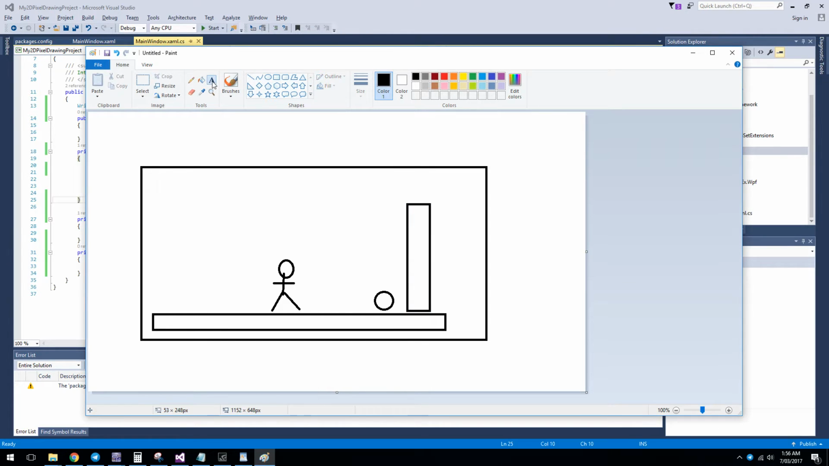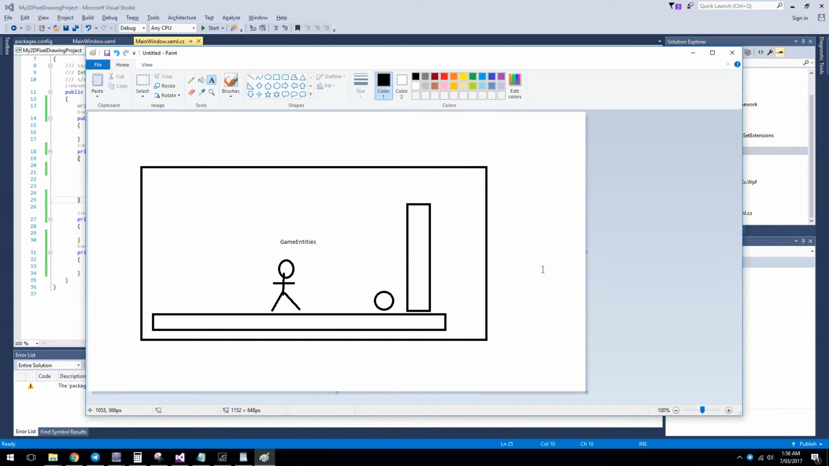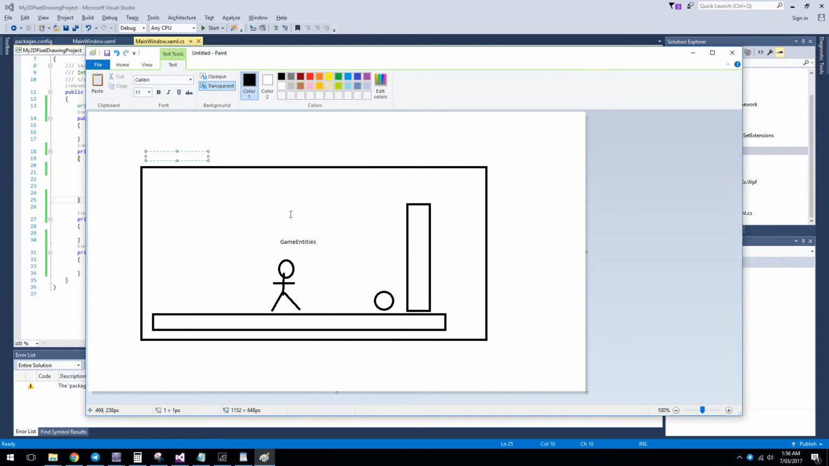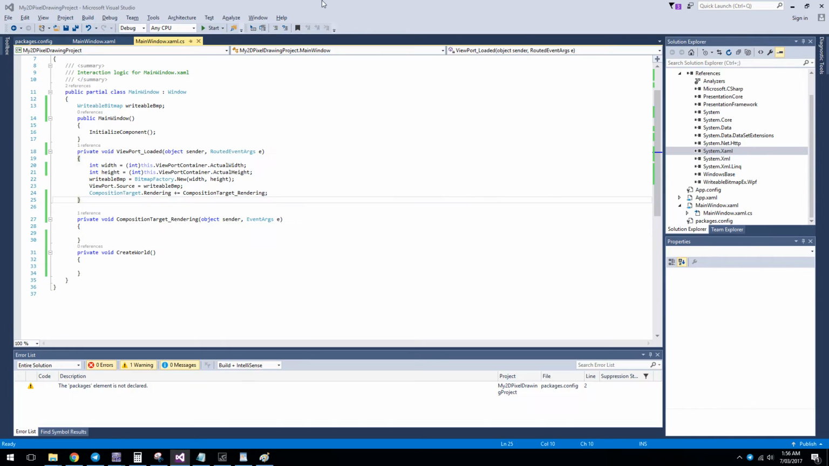Now in software development you try to break everything down into a class hierarchy. So all of these elements in the game we're going to call game entities. And everything on the outside, everything contained in the entire world, we're going to call the game world class.